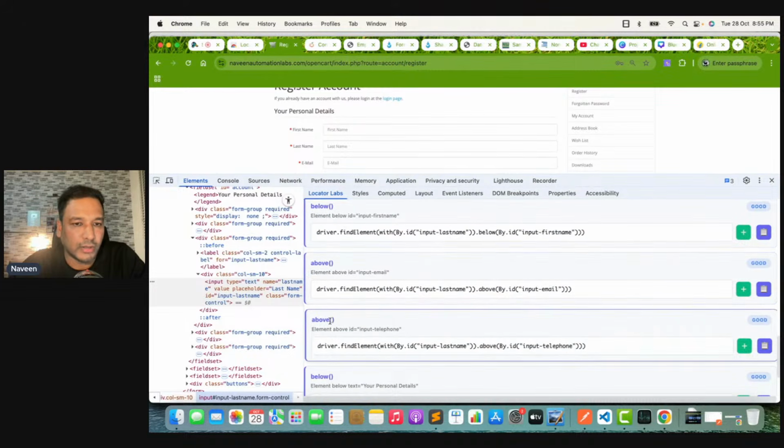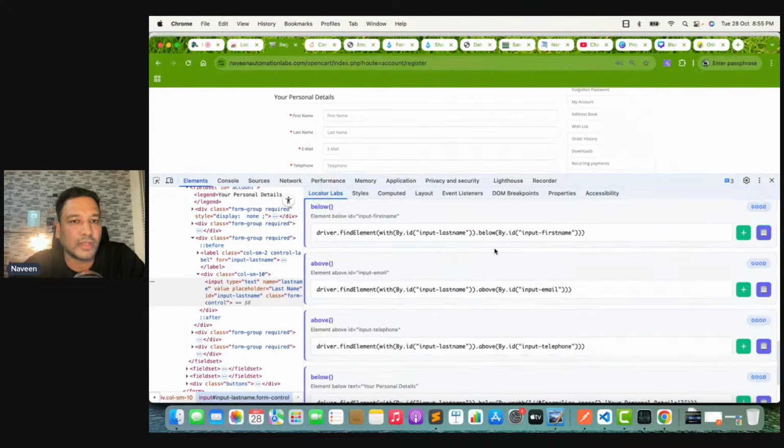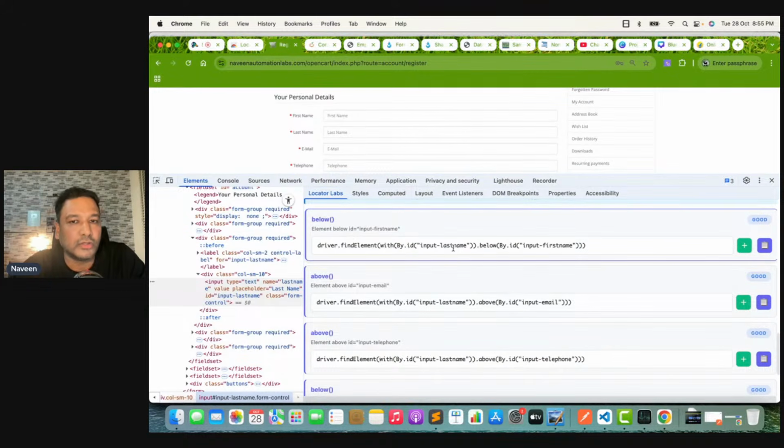Below, above, below. And you see the position of last name. It says that below what? So I am looking for last name which is below first name. Perfect. Let's start using it.